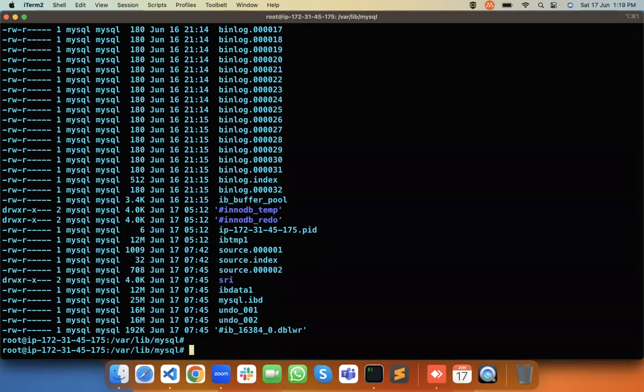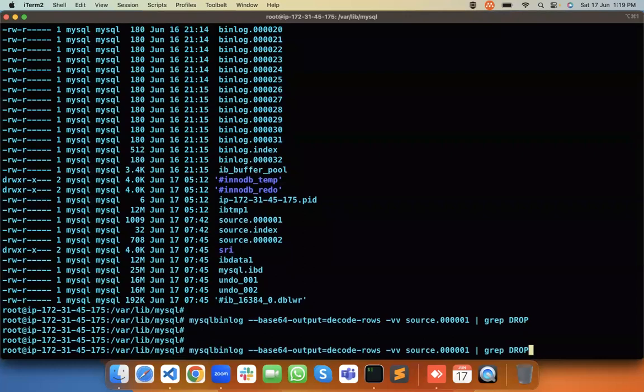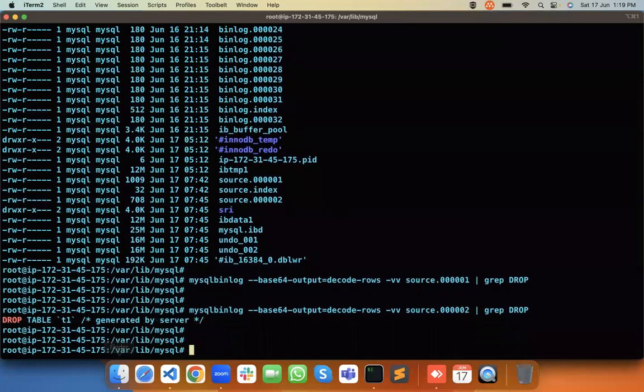So for example, decode the bin log. I'm using the mysqlbinlog utility with base64-output decode-rows, right? And verbose, I'm adding two verbose. First I'm checking the first bin log and grep drop. I do not find anything here. And then I am checking the second bin log, and here I can find this drop statement. So then I can make sure, hey, the drop statement is executed in the second binary log.